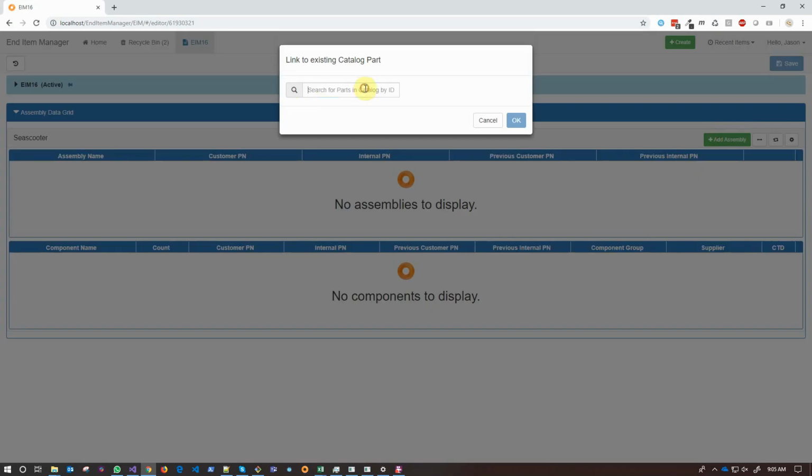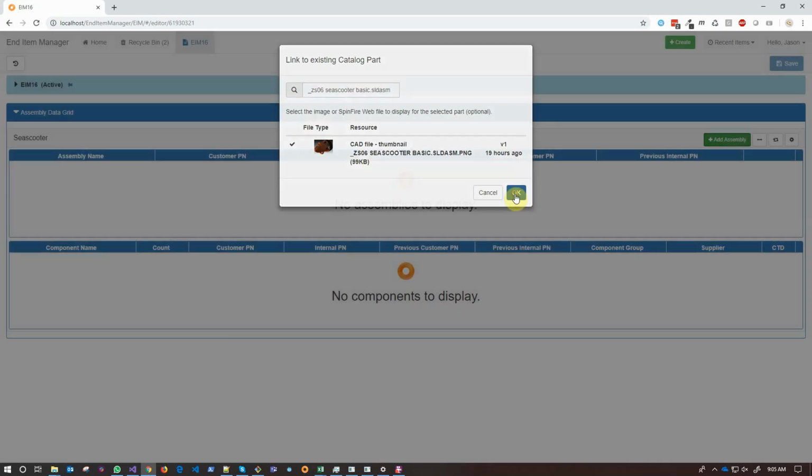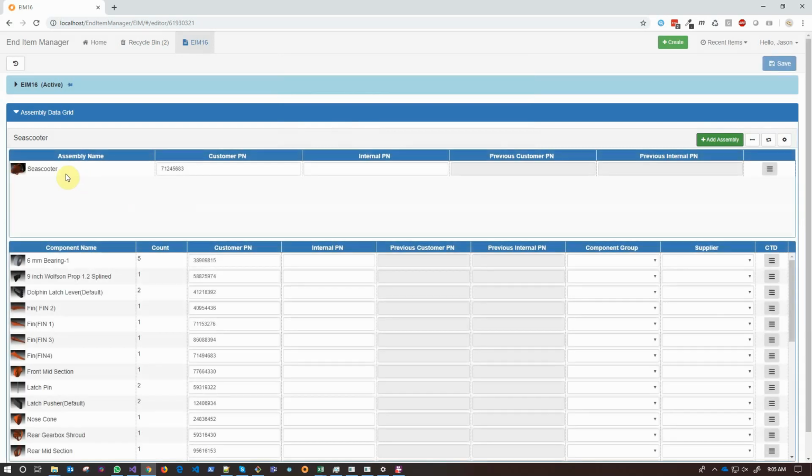Let's add an assembly. I'm going to search for C-Scooter. Click OK to select. The C-Scooter's top assembly is going to be loaded in the assembly grid and all of its components below. The assembly grid will have the assembly name with a thumbnail, the customer product number, which has been pre-populated by reading the CAD data, internal product number for manual entry, and we've got previous customer and previous internal product numbers, which we'll look at a little bit later.